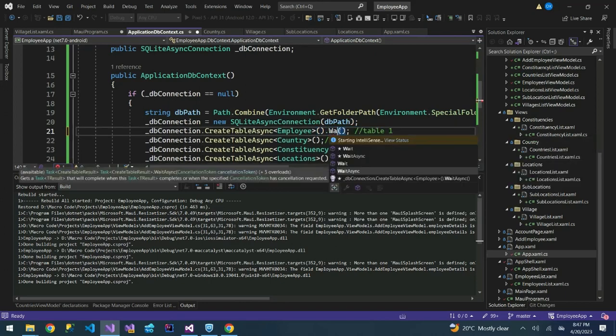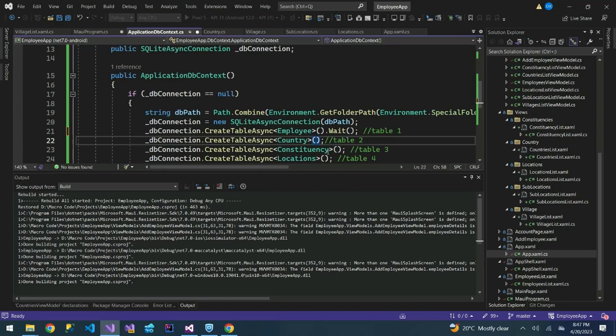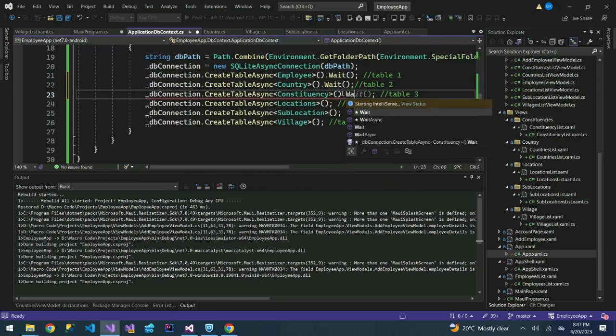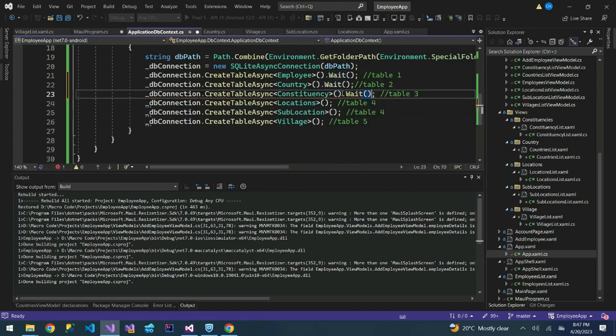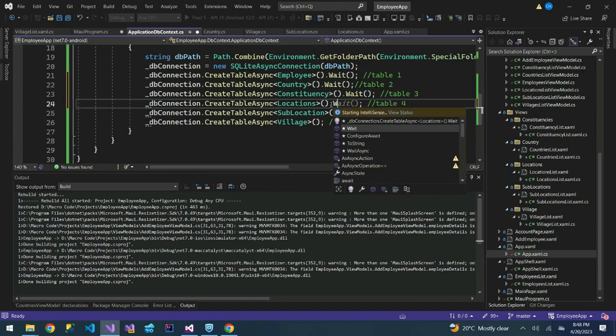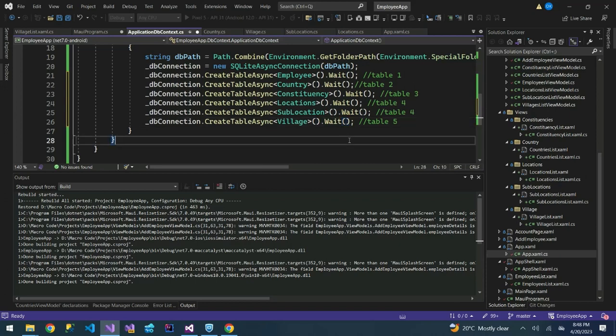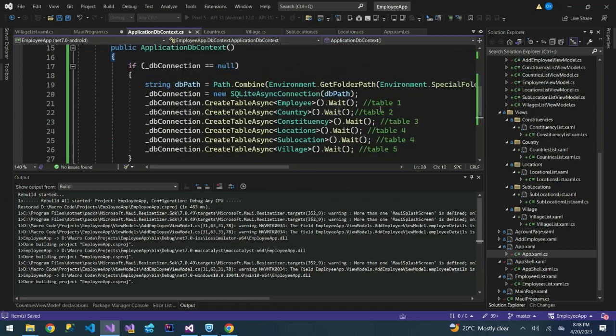Let's do wait. Then also this one, when you are initializing the tables, you can also do wait here. We can also do a wait, and another wait here. So this is how you should do it. So we have our tables here. You'll be enhancing this as we progress.